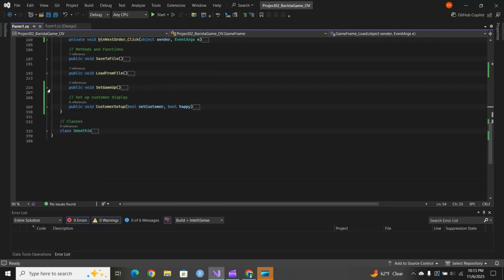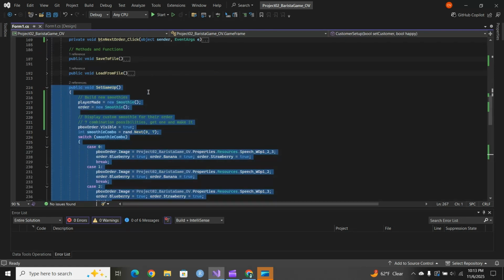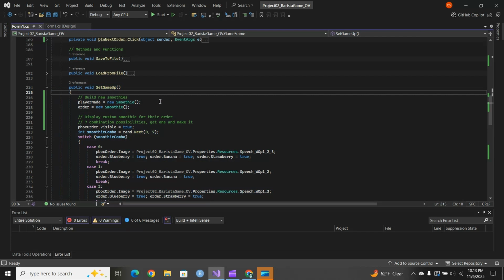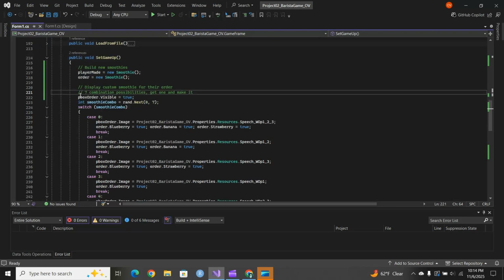Our game setup is down here, which allows us to build 2 new smoothies using constructors. We have a player-made one and one that's going to be made through some random number generation. Now we have 7 possible combinations. So we're going to make our order box visible. We are going to get one of the random combinations from 0 to 6.